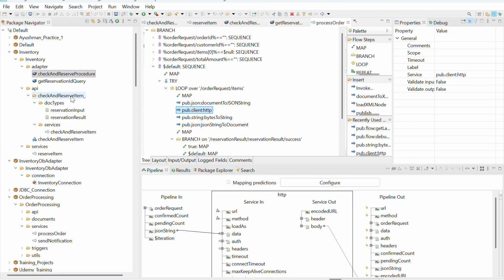Let's now talk about the inventory package. Inside the inventory package, we have adapter, API, and services folders. Inside the API, we have the check and reserve item exposed flow, which is being used by the process order flow to check whether the item is present in the required quantity or not, and to book the reservation of that particular item in the database.